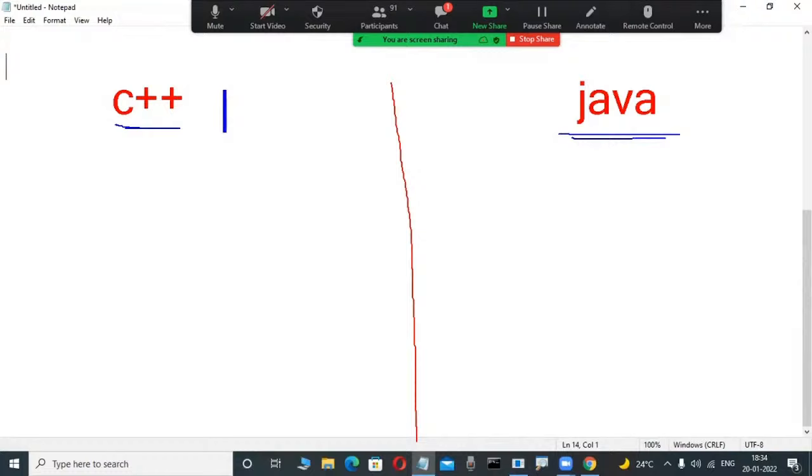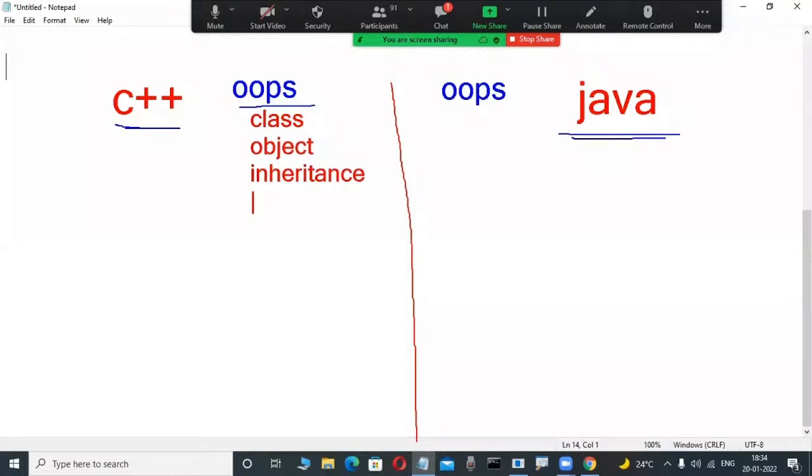OOPS concepts, as some of you may know, include class as a concept. Again, object is a concept. Again, inheritance is a concept. Observe here. Again, polymorphism is a concept. Maybe many of you have an idea. Any technical persons here? Observe, the same is there in Java also.